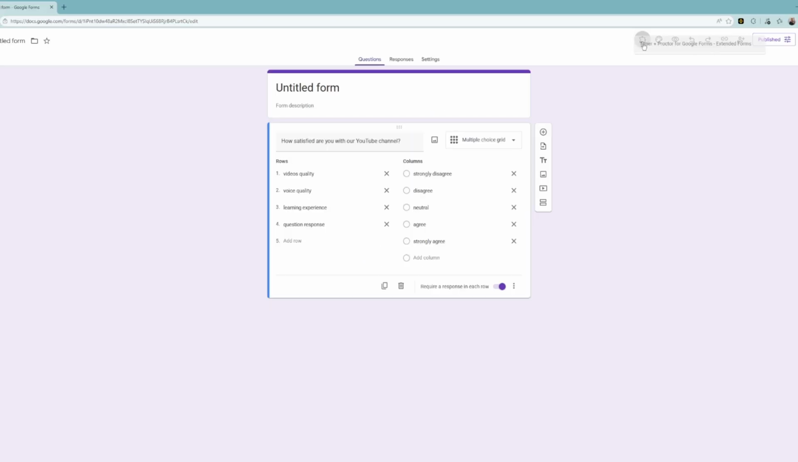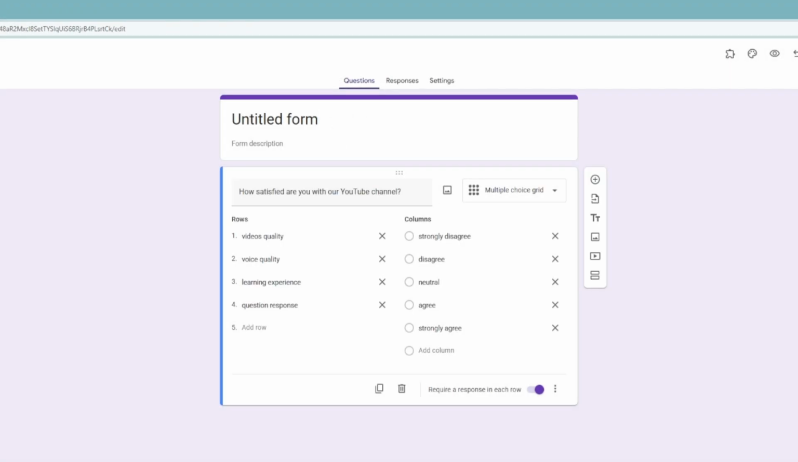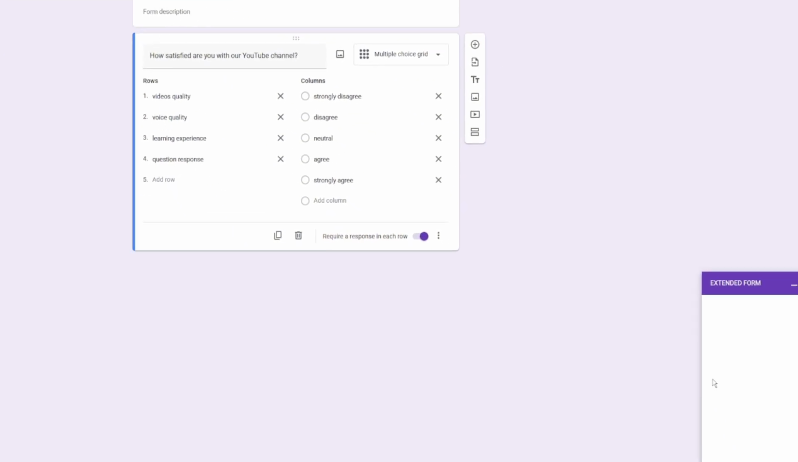After installation, you'll see Extended Forms under the Add-ons menu. Click Add-ons, then select Extended Forms. From the pop-up menu, select Configure. A panel will appear on the right side.